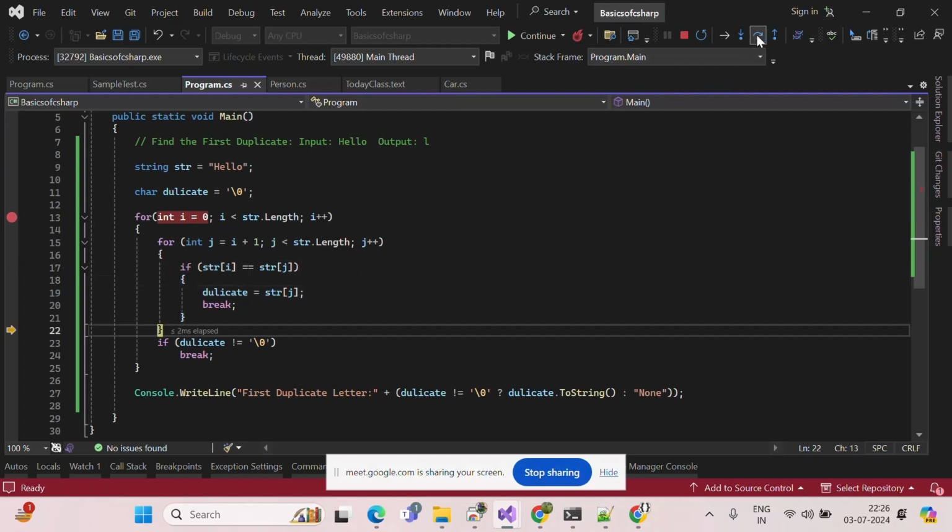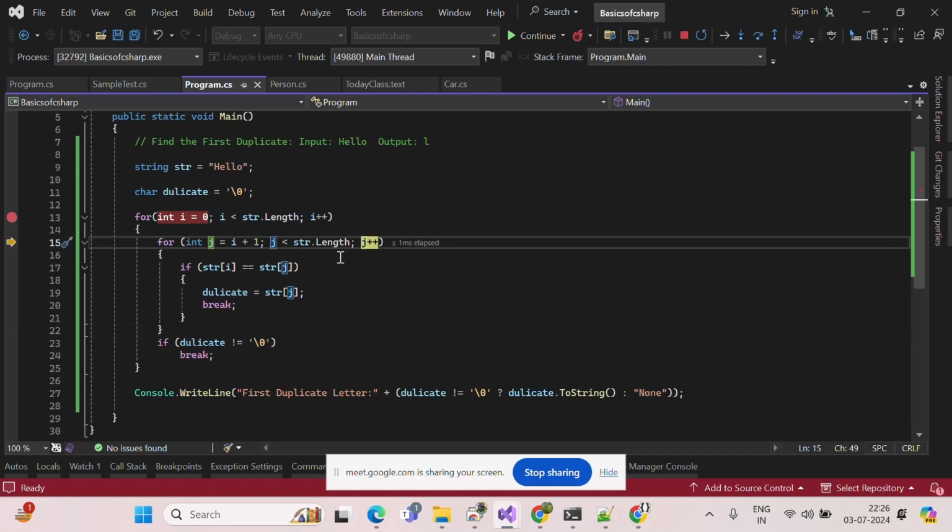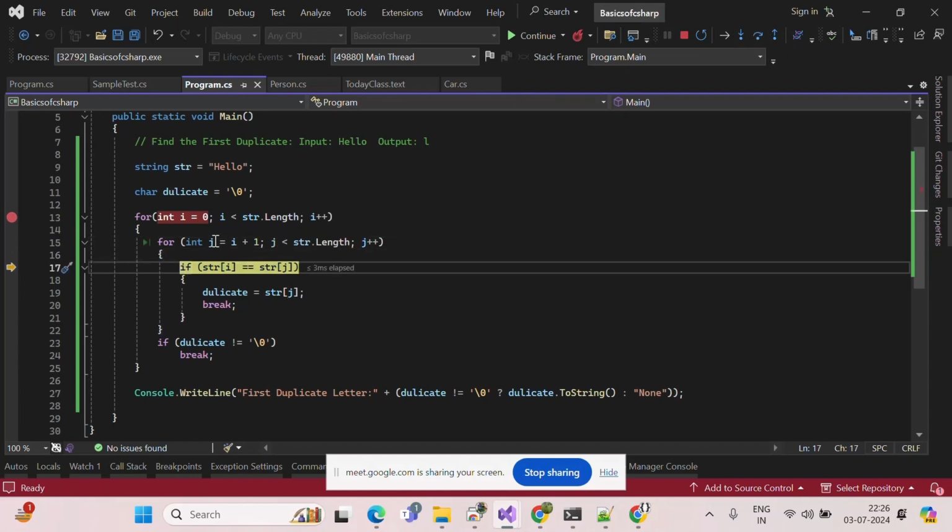It is out of the loop and coming out of the loop here. Next, it goes to the loop again because str dot length is 5. Our j value is 1, and 1 is always less than 5, right? So it loops through again. The j value increases to 2, I mean it increases to the second level.